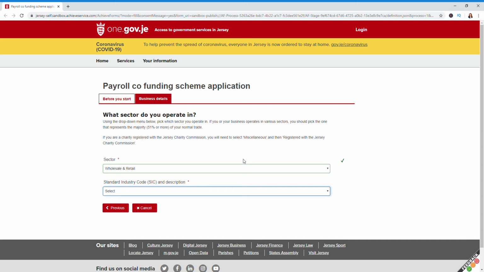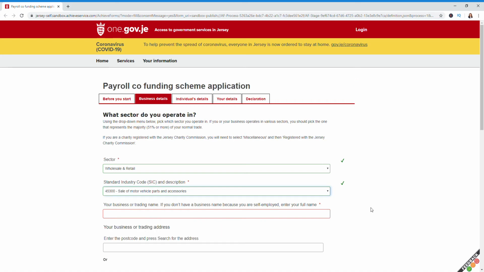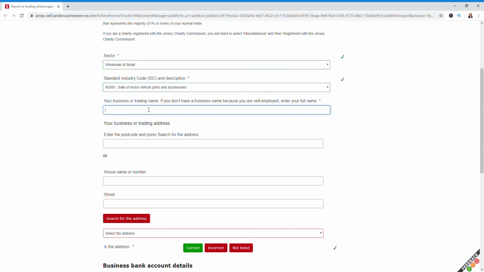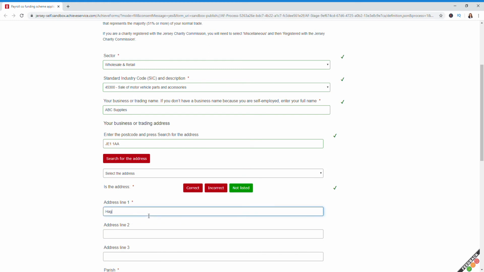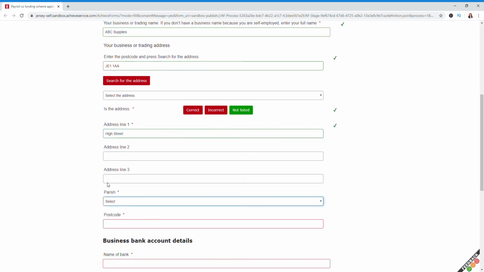Choose the SIC code or Standard Industry Code, which is the description of your business activity. We will choose the sale of motor vehicle parts and accessories. Enter your full business or trading name. We will use a fictional business. And enter your business or trading address. You can search for your address clicking on this box, or if it's not listed, you can enter it manually. Enter your full address, choosing your parish and your postcode again.